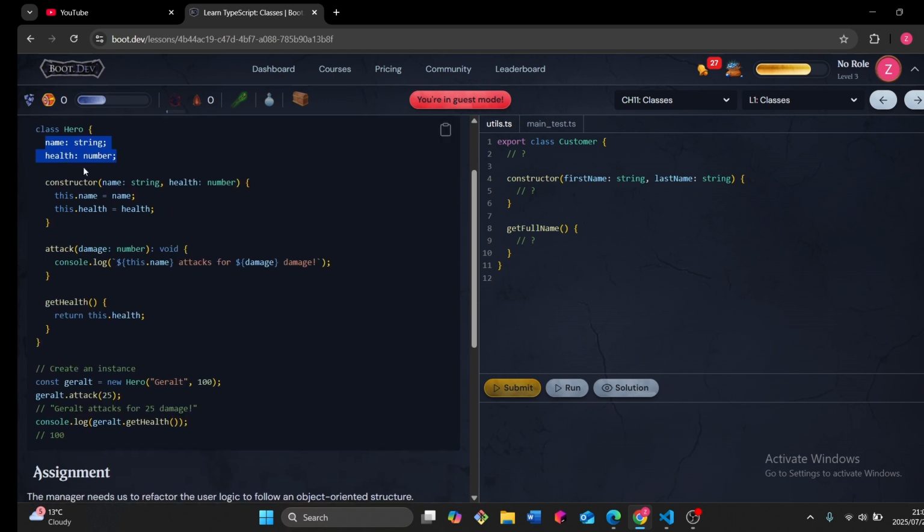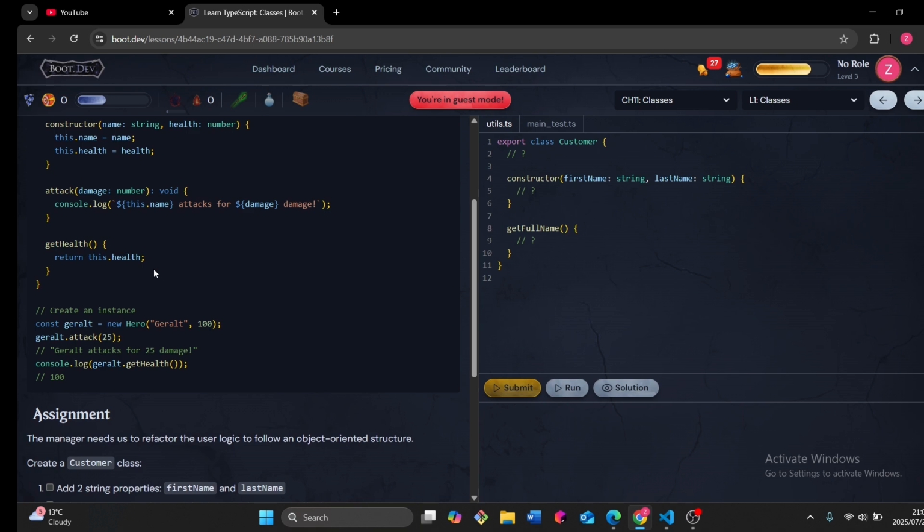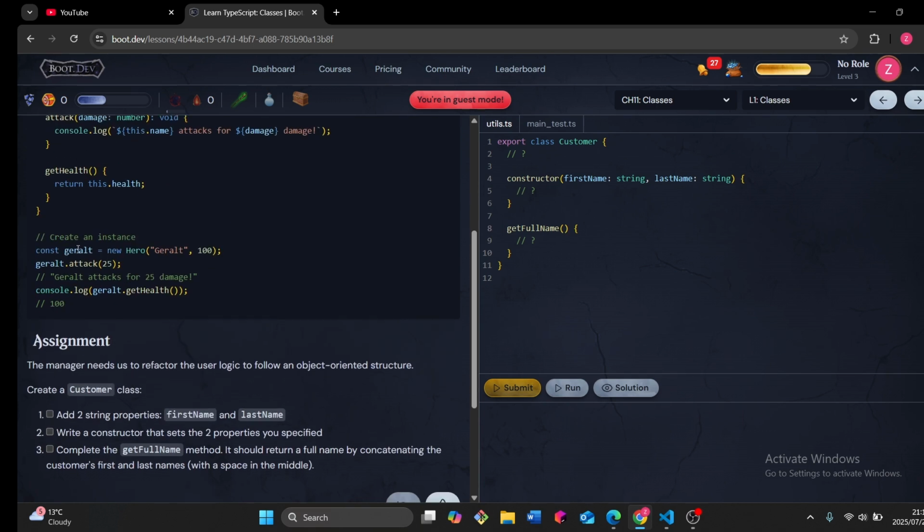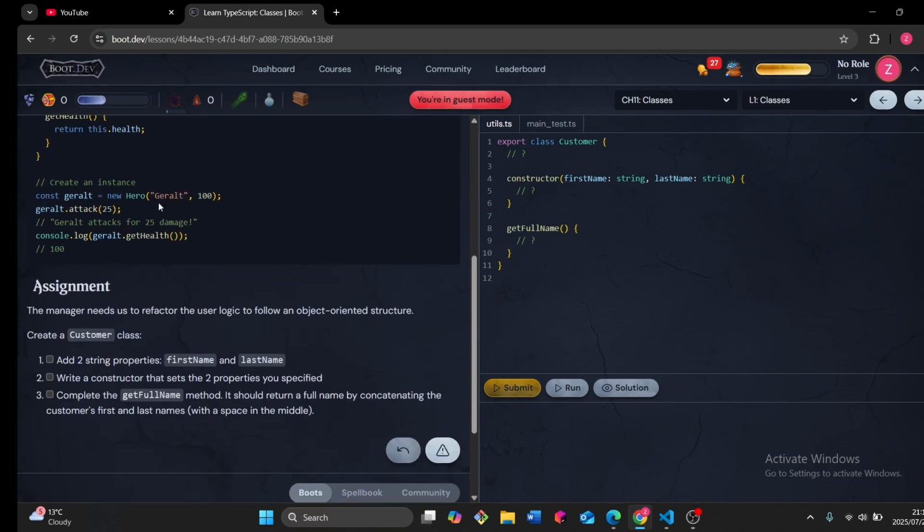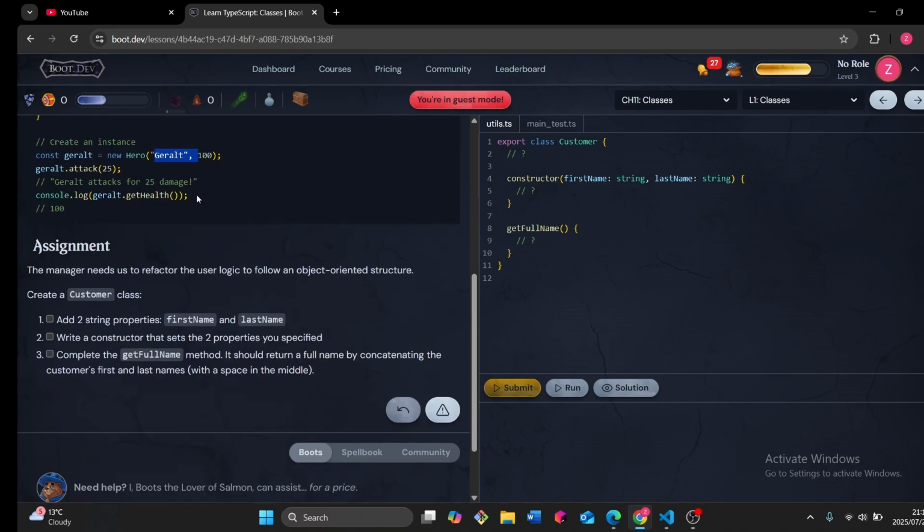So this is a constructor taking in health and name, assigning those. There's the getHealth method. Then create an instance of the Hero class, pass in the required arguments, then call the method.